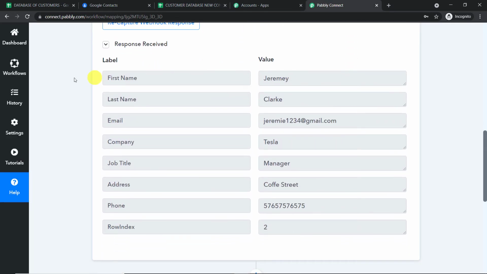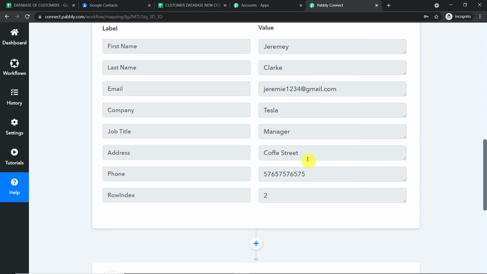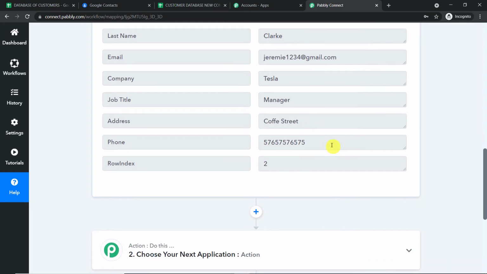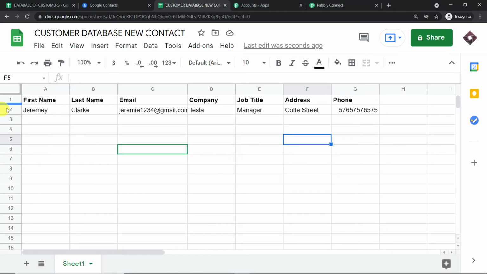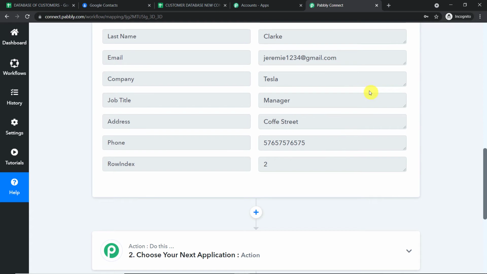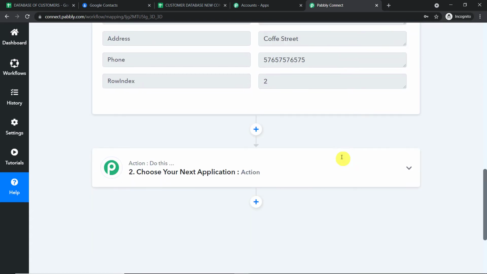Yes. We have all the details. We have the first name as Jeremy. We have the last name as Clark. This is the email. This is the company. This is the job title. And this is the address, Coffee Street. And this is, of course, the phone number. Now also we have one more thing, that is row index 2. That is basically the row number, that is 2. Excellent. Now using all these details, we are going to create a contact in Google Contacts.